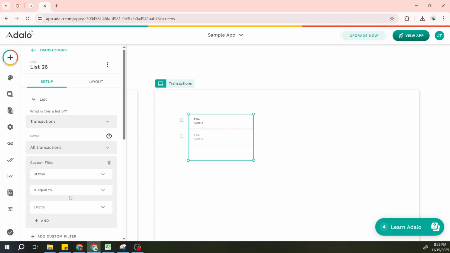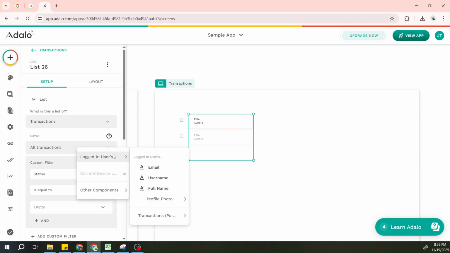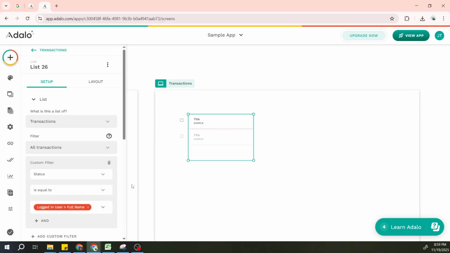Finally, enter or select the value to match. Depending on the property type, you'll type text, pick from a drop-down, select a date, or enter a number. As soon as you set the value, the list updates instantly in the editor so you can confirm it's working. If nothing appears, double-check that there are records meeting the criteria and that the operator matches the field type.